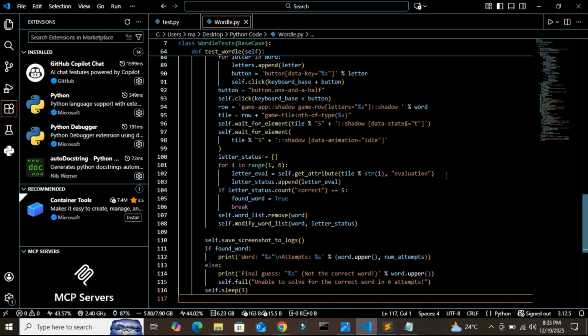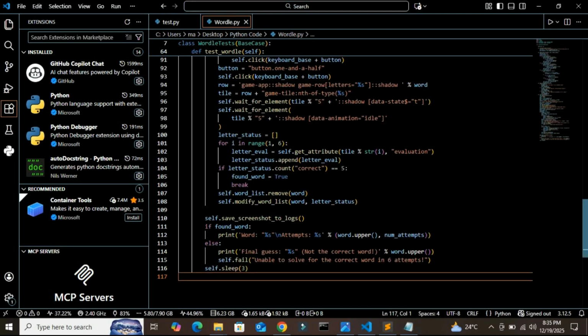Here's a cool hack: we're using the Wayback Machine to play past Wordle games. By generating a random date from 2022, we can test our bot against historical puzzles.